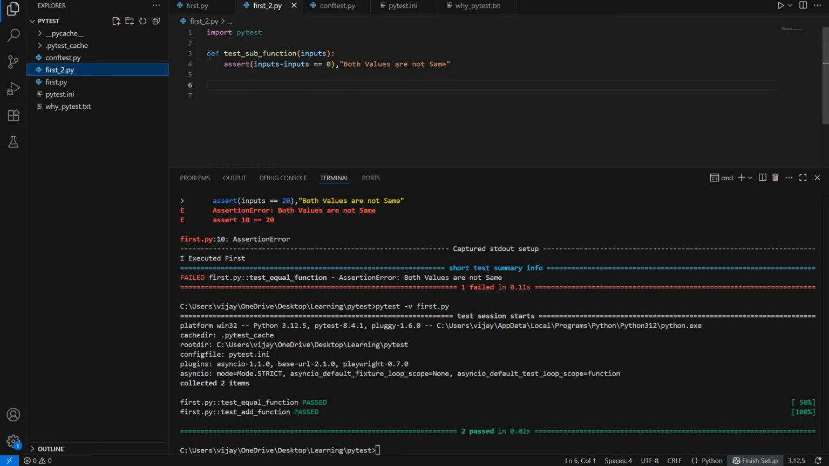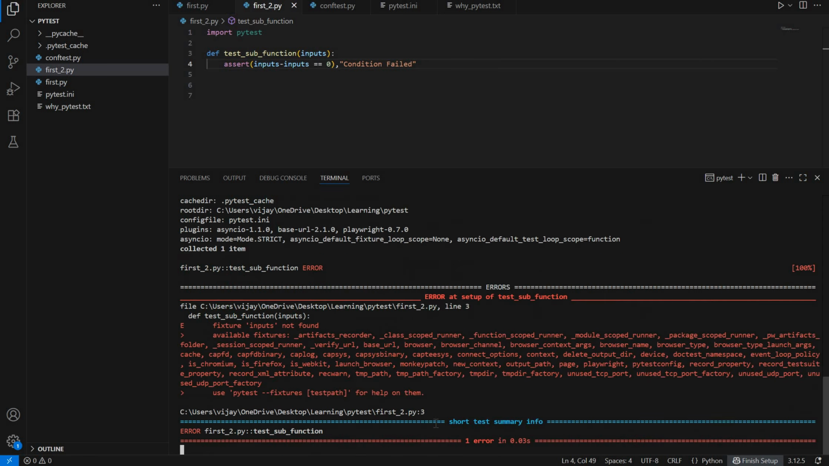So for example, here I took a test sub function with inputs, assert inputs minus inputs is equal to 0. As you know, input is 10, 10 minus 10 double is equal to 0. Both 10 minus 10 is equal to 0. That's true. If not, the condition failed. Now when I try to execute it, you need to change the file name. I just duplicated it, first underscore 2, and try to execute it.